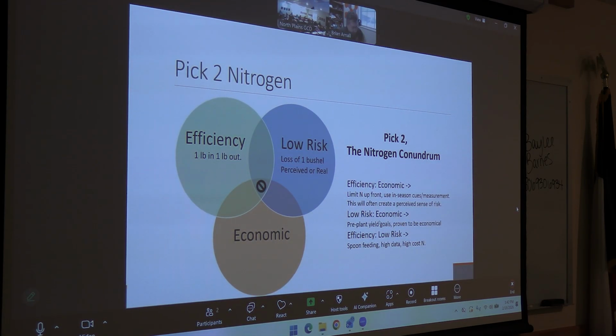This is always my challenge when I talk nitrogen, so I want to acknowledge it. Have you guys seen the pick-two conundrum as far as business goes? Meaning that the three options are, I want it cheap, I want it fast, and I want high quality. Basically, if I want it fast and I want it cheap, there's no way the product I'm going to get is going to be of high quality. If I want high quality and I want it fast, I better be willing to pay a lot for it.